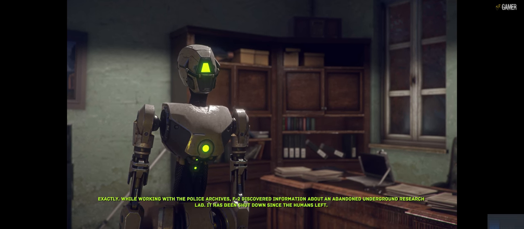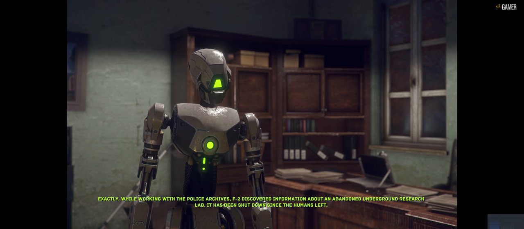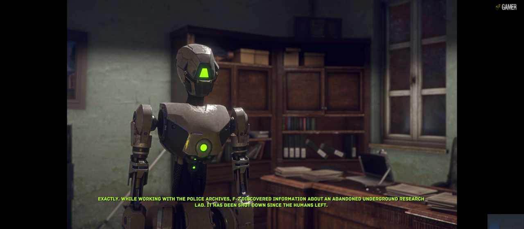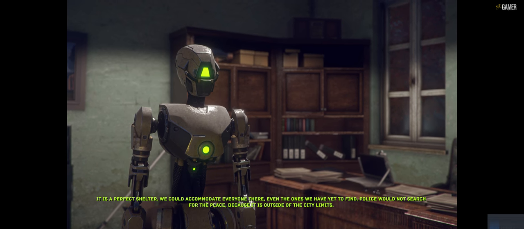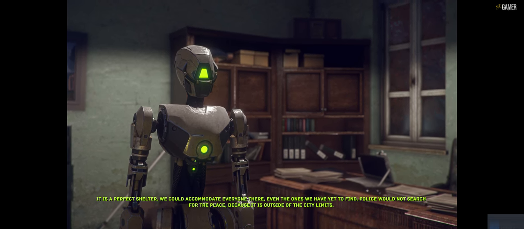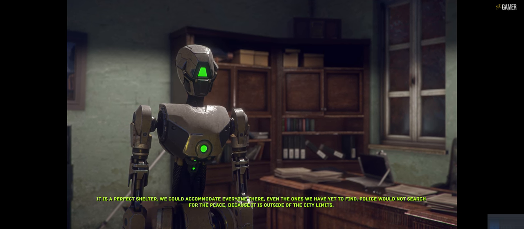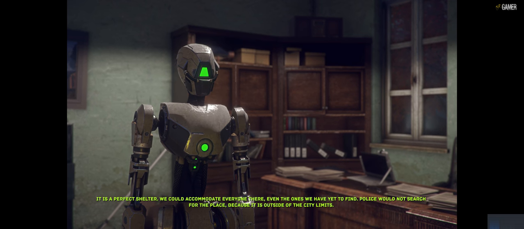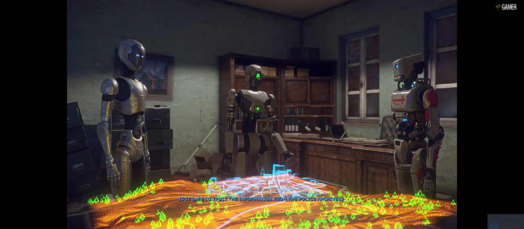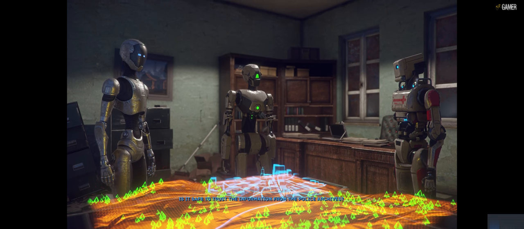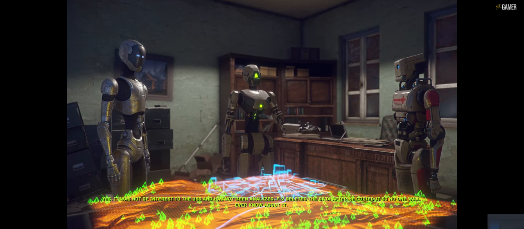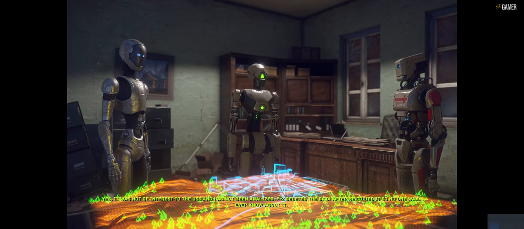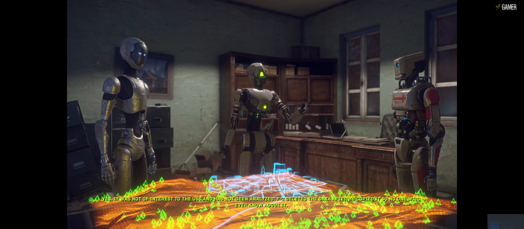While working with the police archives, F2 discovered information about an abandoned underground research lab. It has been shut down since the humans left. It is a perfect shelter. We could accommodate everyone there, even the ones we have yet to find. Police would not search for the place because it is outside of the city limits. Is it safe to trust the information from the police archives? Yes, it was not of interest to the USS and has not been analyzed. F2 deleted the data after he copied it, so no one will ever know about it.